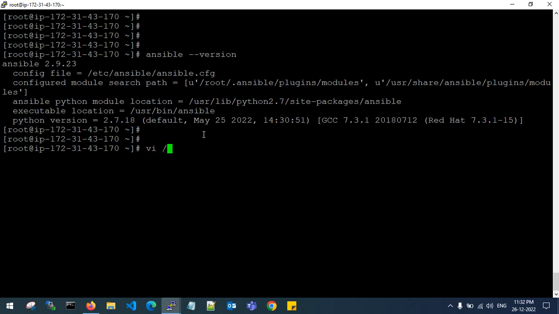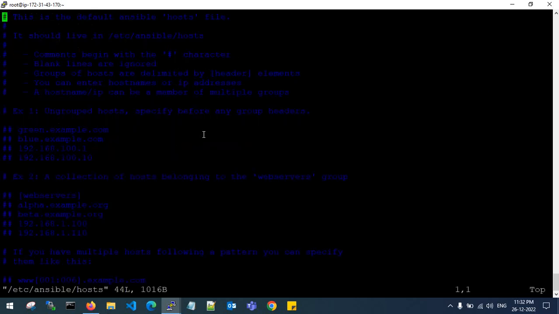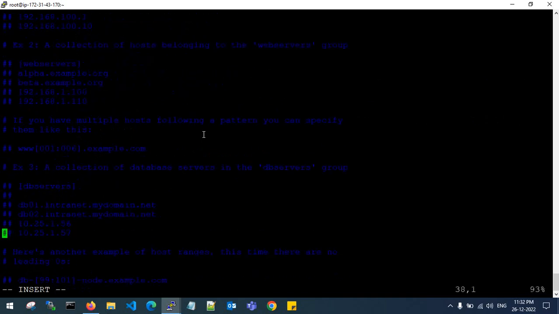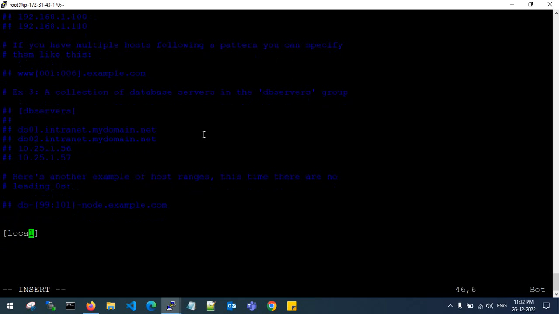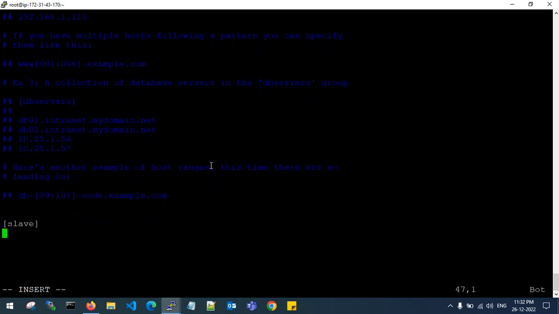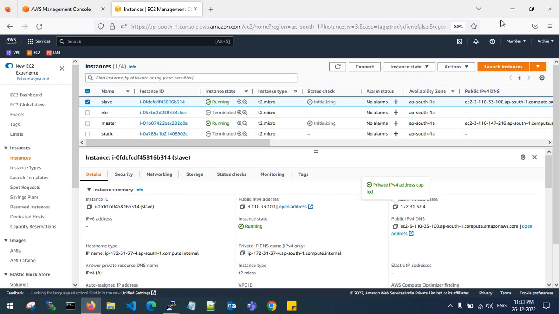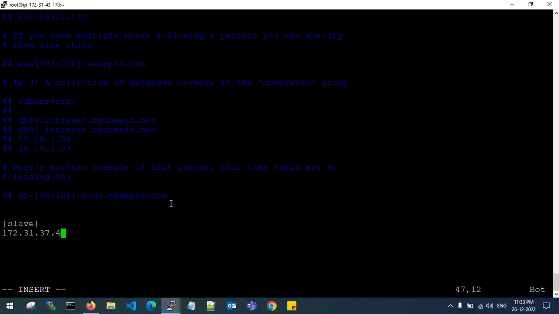And let me go to the /etc/ansible/hosts file. If you see here, this is where we can list the slave IP addresses. I'll give it a name as slave, so that I can easily identify my slave IP address. So copy the private IP of the slave, and paste it here. So that's it, done. And I need to ping my slave IP address from the master server itself.